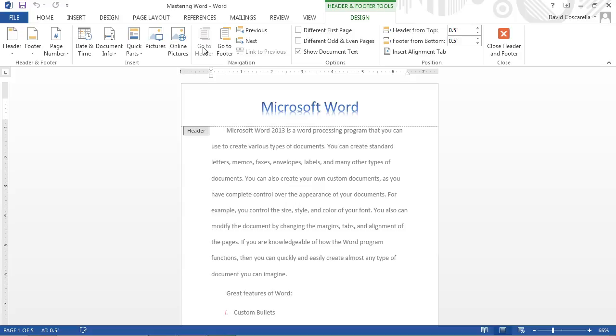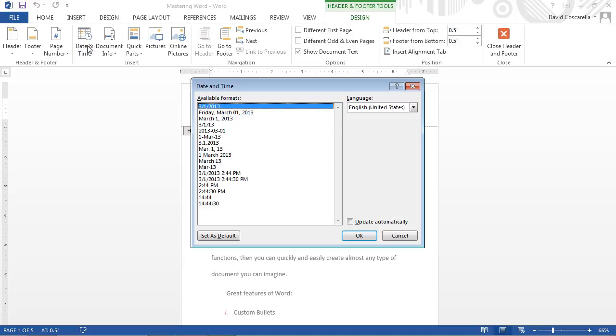For much of the commonly inserted content, you can use the buttons available in the Insert group on the Design tab in the Headers and Footer Tools Contextual tab within the ribbon. You can click the Date and Time button to open up the Date and Time dialog box, where you can select the format for the date and time stamp that you want to have appear. If you want the date and time to automatically update when the document is opened, then check the Update Automatically checkbox.